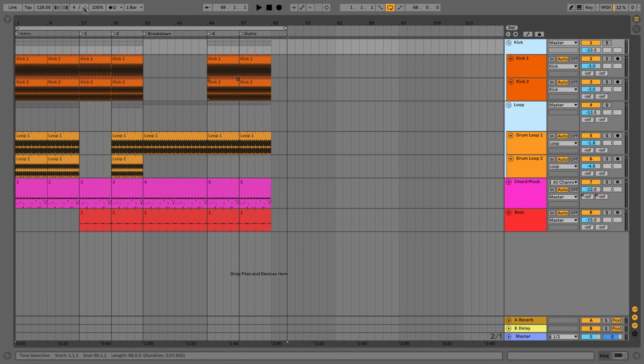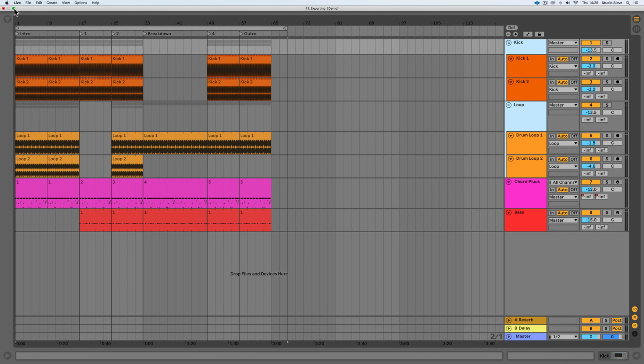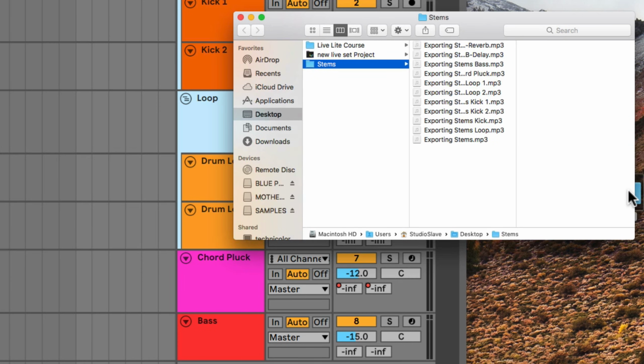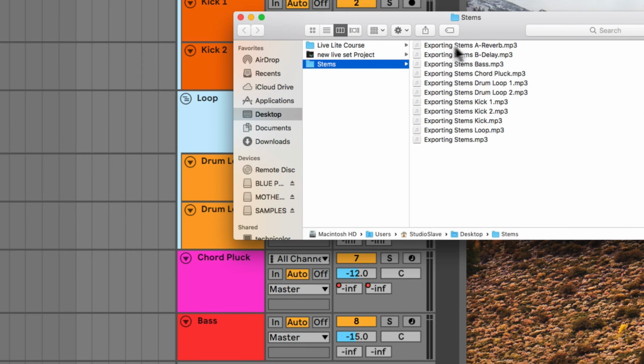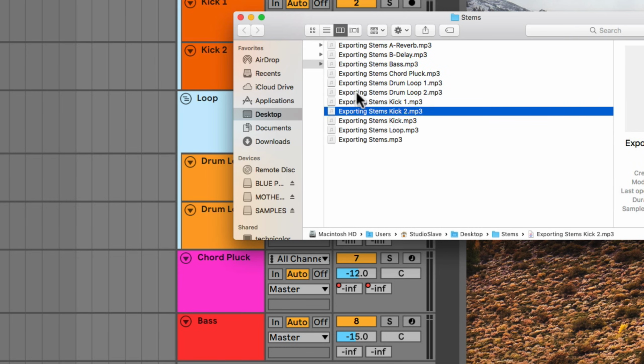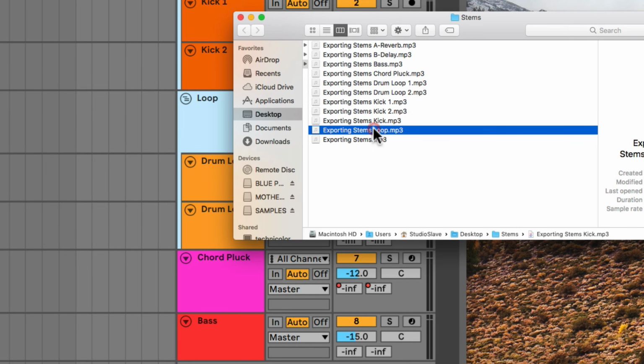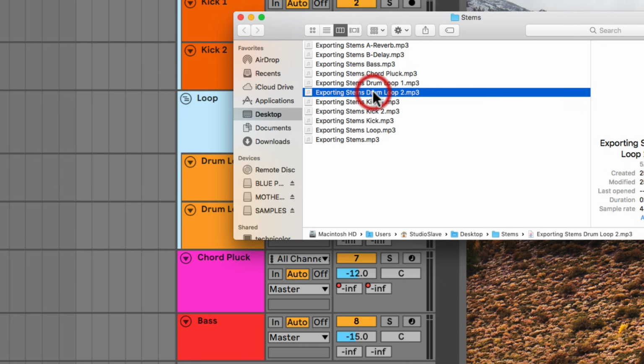Okay, so we've now exported all of those stems or all of those tracks, and let's have a look at the files. You can see there it's named the first part of the file exporting stems, which was the live set name, and then we've got our two kicks. You can then see it's also given us the actual kick group as well. We've got the loop group here, and then we've also got the drum groups.